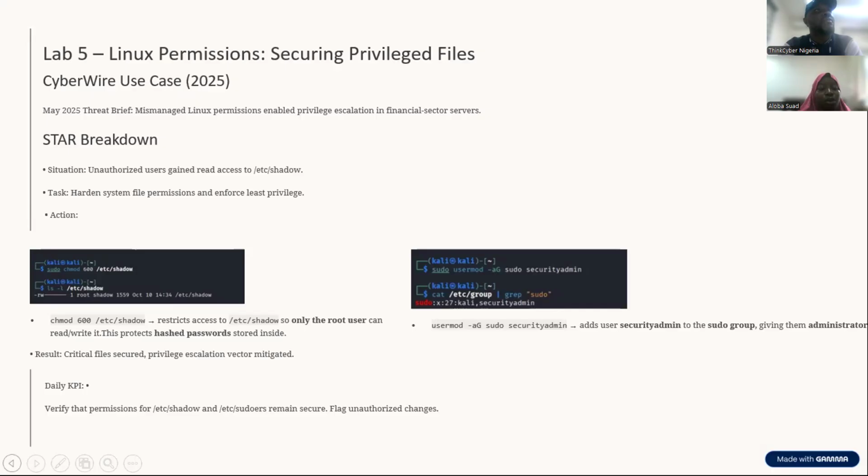So first, we used sudo chmod 600, that is, we set the permission for the shadow file to 600 so that only root can read or write the file, so that the hashed passwords in those files are protected. For the other part, sudo usermod -aG sudo security_admin basically adds the security admin to the sudo group, which gives it administration permissions. Now, the result was that any critical file was secured, and the privilege escalation was mitigated.